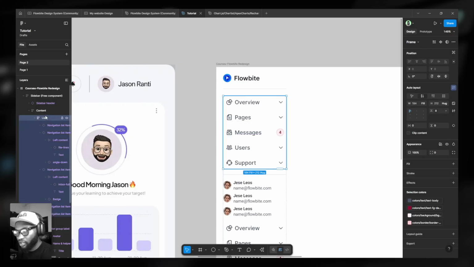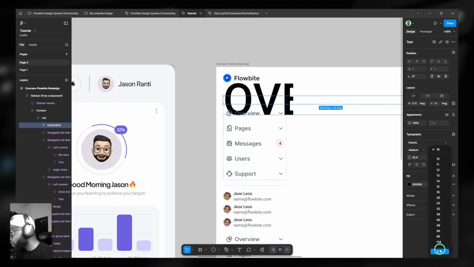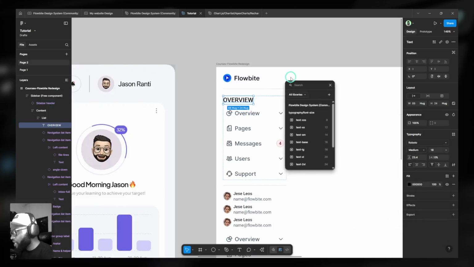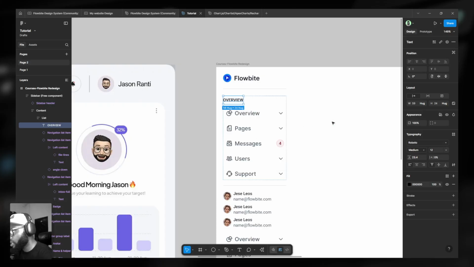So this list section, I'll paste it here, Control V, and I'll take it to the top. I'll apply variable here. So the typography sizes, that's the font size, right, has also been created from Flowbite. So I can select the size I want. So I want 12 pixels.